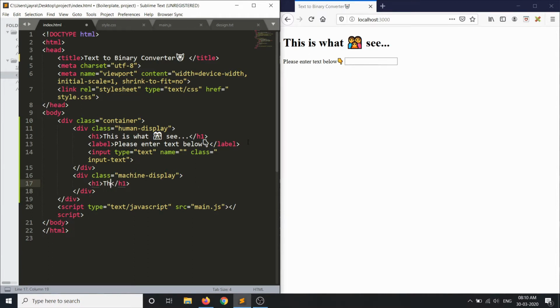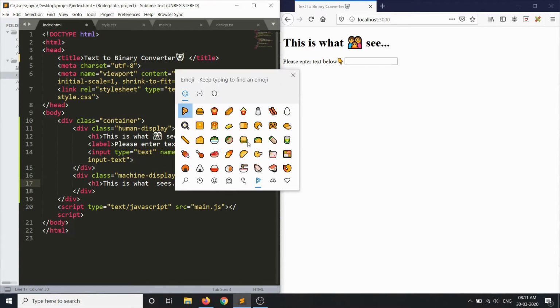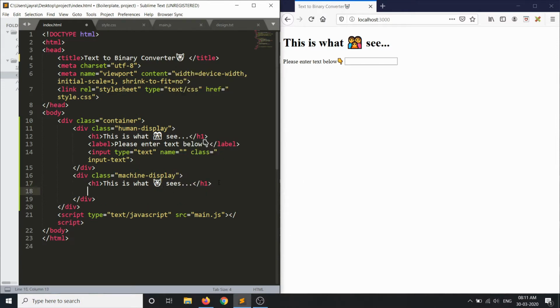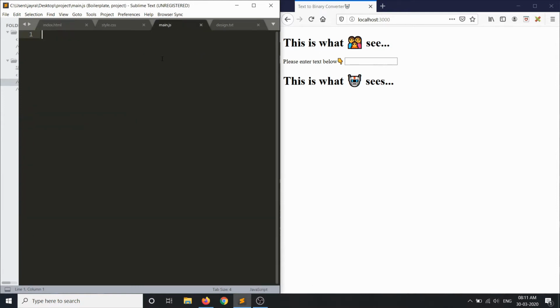Next, in the machine display we'll have another h1 tag. We'll call it this is what machine sees, and instead of machine let's use an emoji of a robot. Cool. And after that we'll have a paragraph tag where we'll output our binary. Let's give it a class of output binary so that we can again query it in the JavaScript. So after creating this much of HTML, this is what we get.